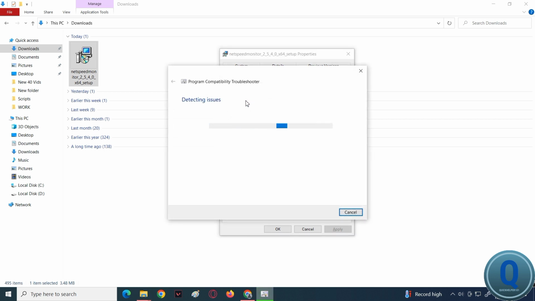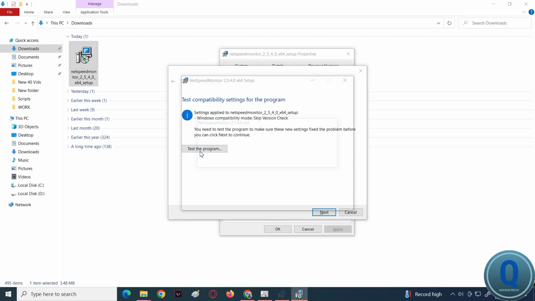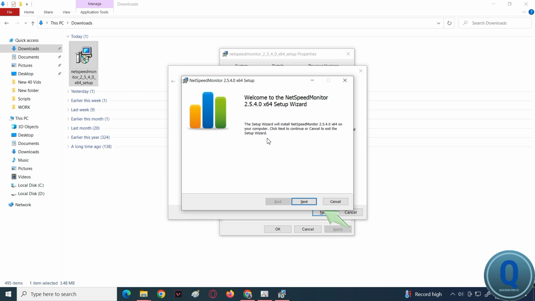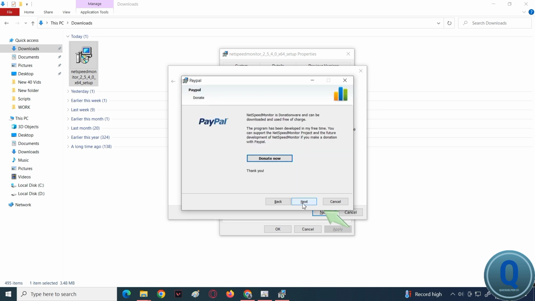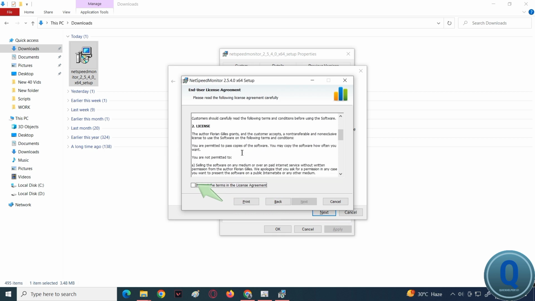Wait for it to finish detecting the issues. Then if there's an issue, it will automatically fix it for you. Once it is finished, click the Test the Program button. In the window that will show up, click the Next button. Next again, then accept the license agreement.